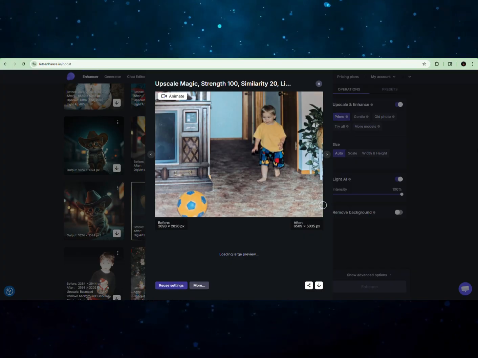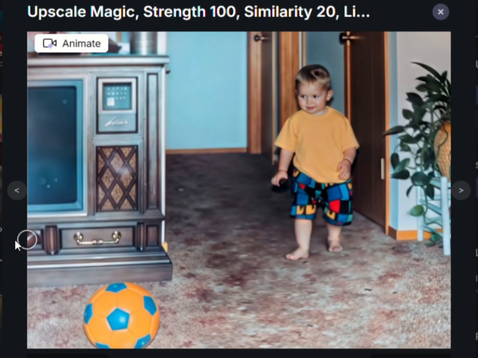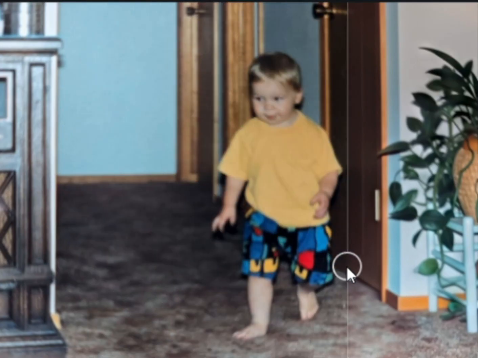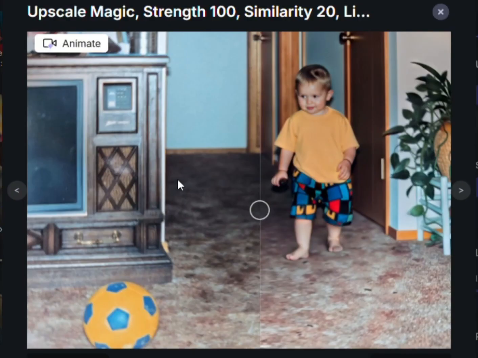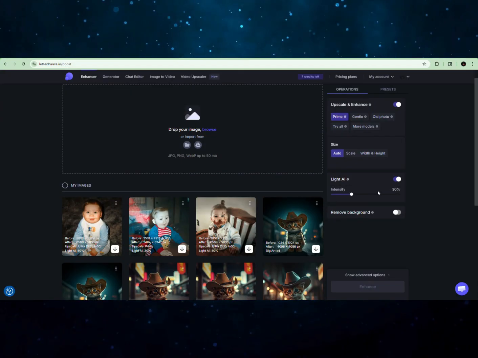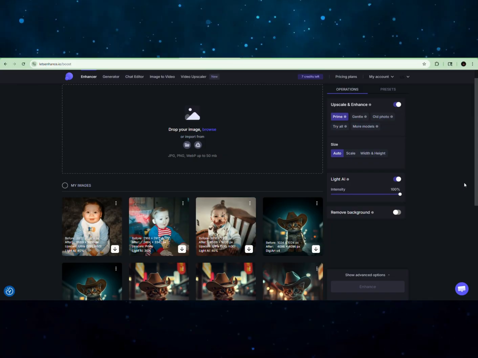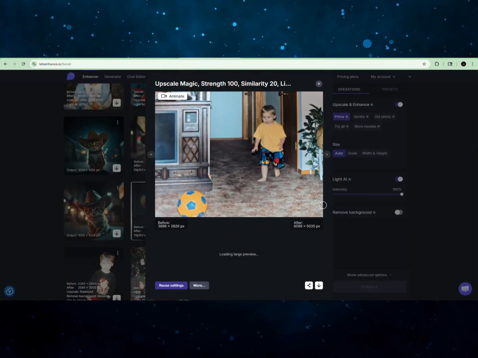I cranked artificial intelligence all the way up to 100% for this, and although it really polishes things up, it also changed my face and my hair a little bit. Everything else looks great though, so just keep that in mind when editing images. I personally like to keep the AI intensity between 0 and 30, usually around the 20 and 30 area, but that just works best for what I'm using it for.